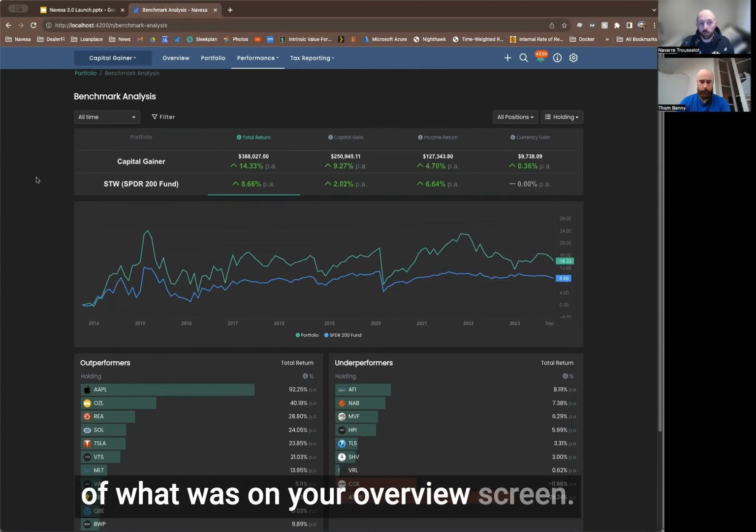The other cool thing as well is you can change the grouping option. So we can look at sector, for example, and you can see if we look at capital gain, we can see, cool, these sectors in our portfolio are outperforming and these sectors are underperforming, sorry.